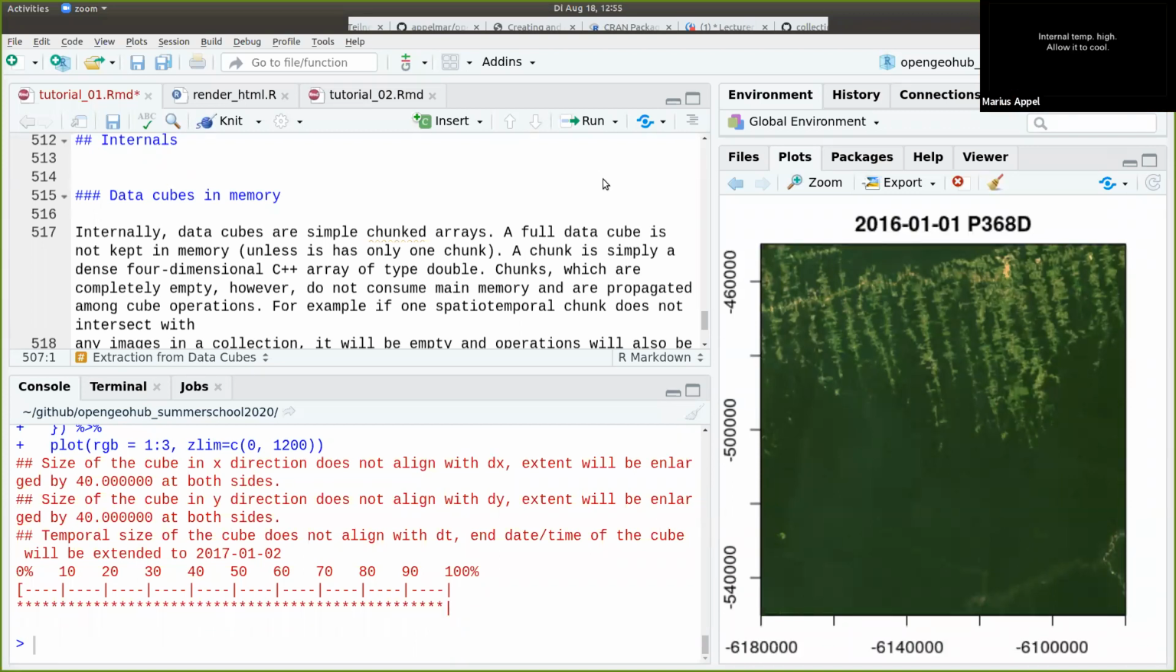Yes. What if I want my temporal resolution going from July to July and from 1st to January? Can I define that somehow? You mean the aggregation? Yes.